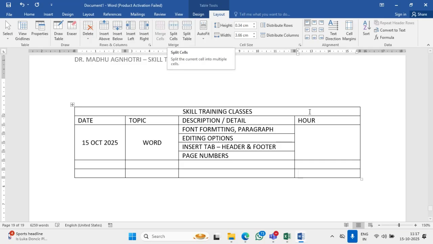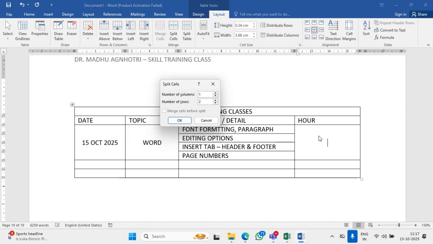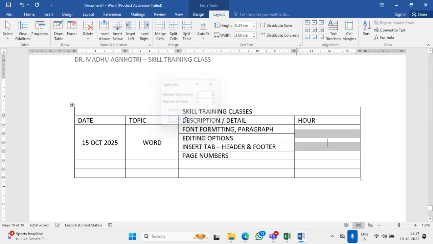So what I can do, I can click in the cell, click on split cells. Please see this carefully. Click on split cells. And from here, number of columns is 1, same. Number of rows is 2. You understand? My cursor is in the hour cell. I want to divide this block into 2 sections, 2 cells. So number of columns is 1, but number of rows is 2. So here I can write hour 1 and here I can write hour 2, right?